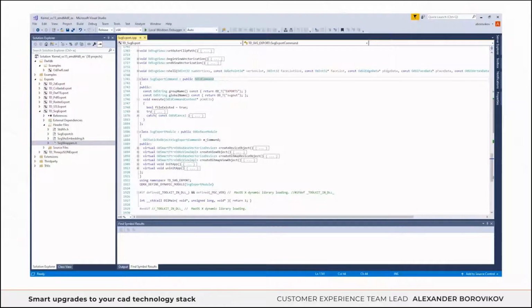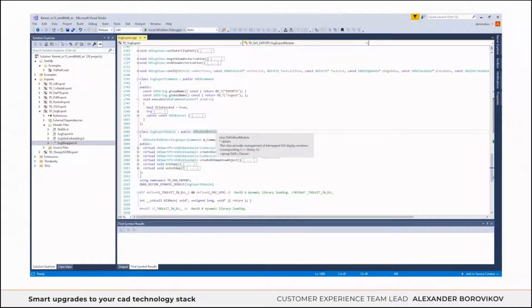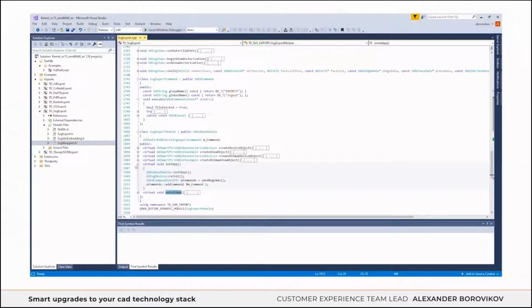The very implementation is in the SVG export module. We need two key classes, the very command and the model class, inherited from ODED command and ODJS base model. In the model class, the key elements are init and uninit to register our command and to add it to the command stack, so it is possible to call it from there. In the SVG command, there are two auxiliary names, the group and global name, to distinguish our command from others, and the execute method that actually performs the execution of the export to SVG.